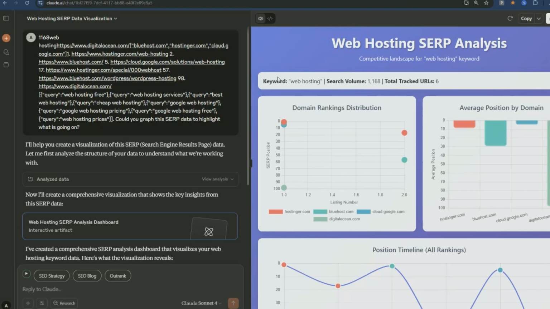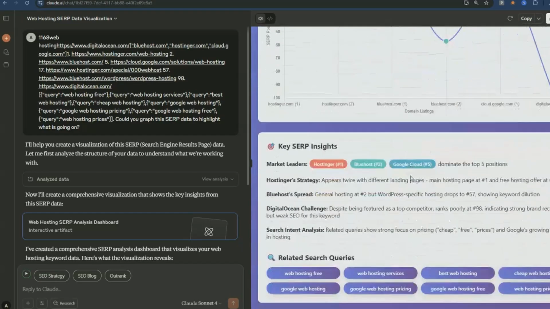And the more data you can collect every day, every week, every month, you're going to get much more granular insights into what's going on for your target keyword. For example, down here, we've got this search engine result page insights. And when you look at here, the strategy here, it appears twice. So they've got their main page, but they've also got this free hosting offer page that's coming in at number 17. So it's worth taking a look at the analysis that you can get from a tool like Claude to better understand what you might need to do to outrank your competitor.